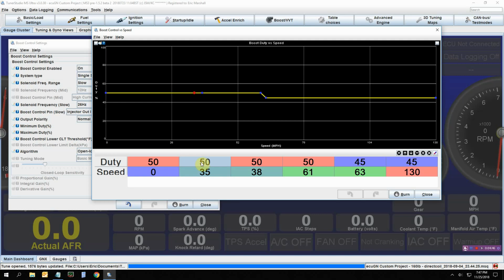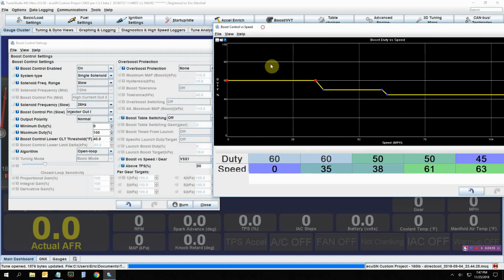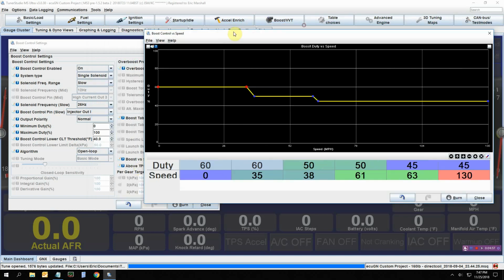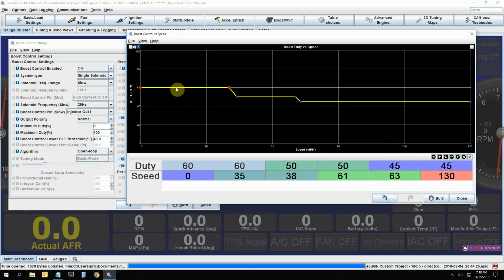And so, for example, if I set this higher, let's put it to 60%, you can see in first gear, as long as you're over 50% throttle position, the solenoid will pulse at 60%.